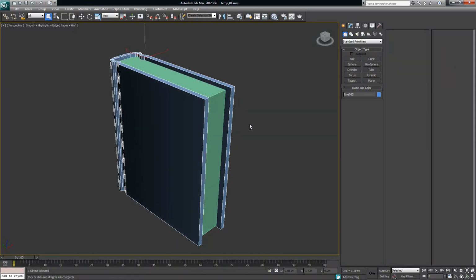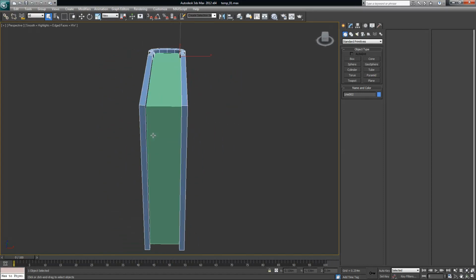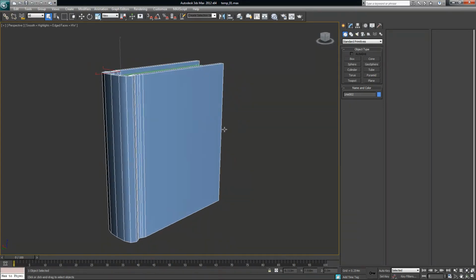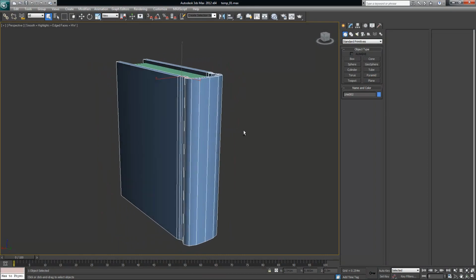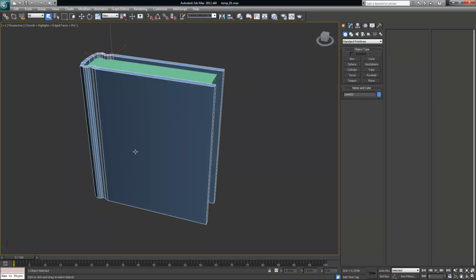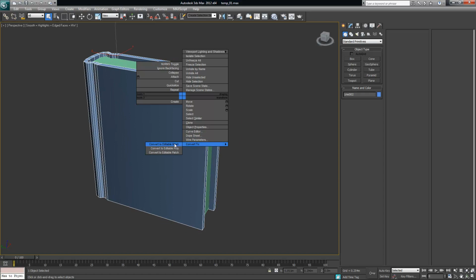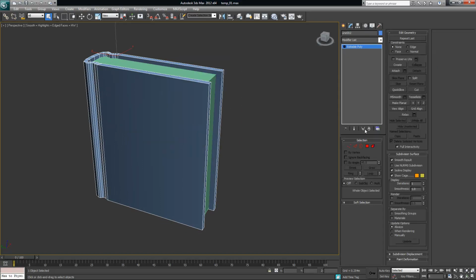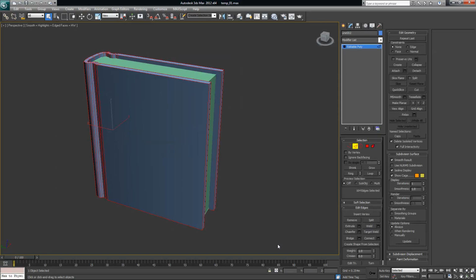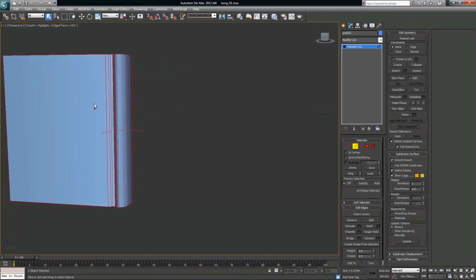This is just my low poly book, so I could go ahead and make a copy of this. Now let's figure out how to make this into a high poly book. The first thing I want to do is chamfer all the exterior edges for my entire book. So I'm going to go into the editable poly for this guy, go into edge mode, select all the exterior edges, and then deselect all of the interior edges.